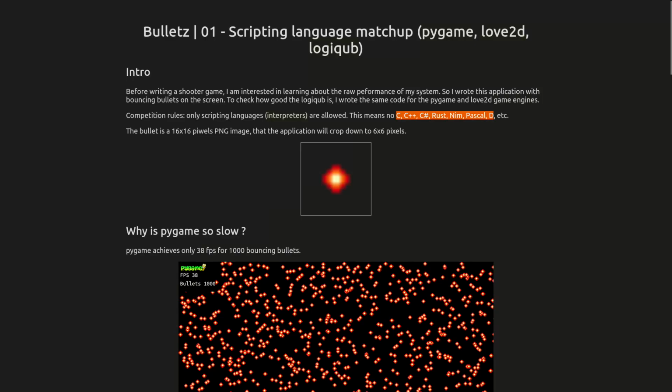So this is the bullet. It's just 16 by 16 pixels, and as you can see, there are a lot of transparent pixels around it, and this is going to slow down the program. So when we check the code, we will see that actually I'm cutting a smaller rectangle of 6 by 6 around the bullet, because otherwise the graphics card is going to draw the transparent pixels and waste a lot of performance.